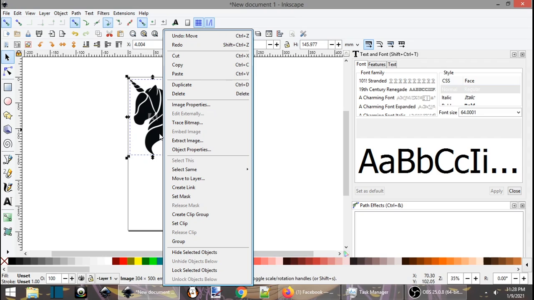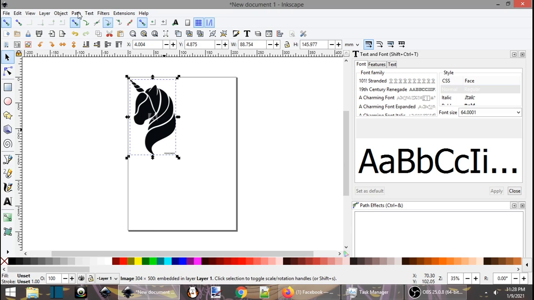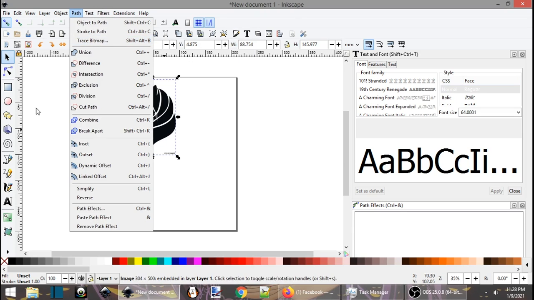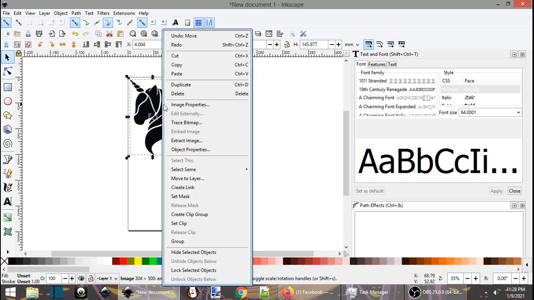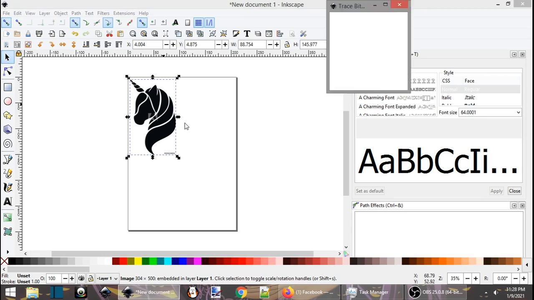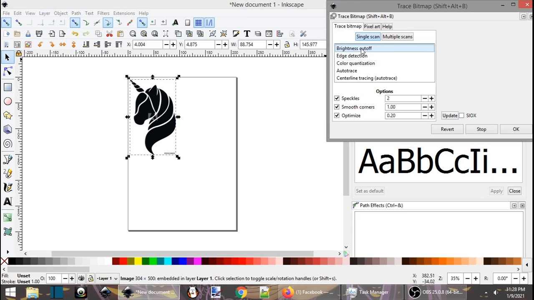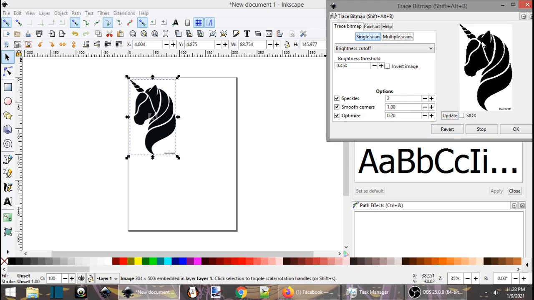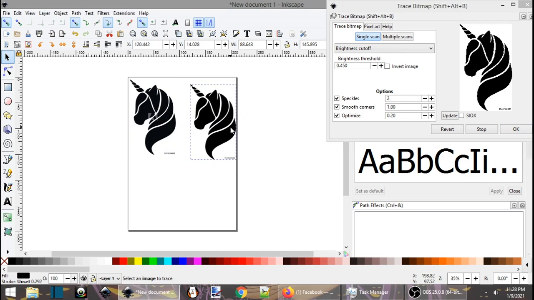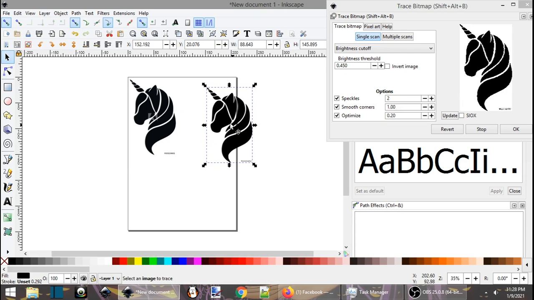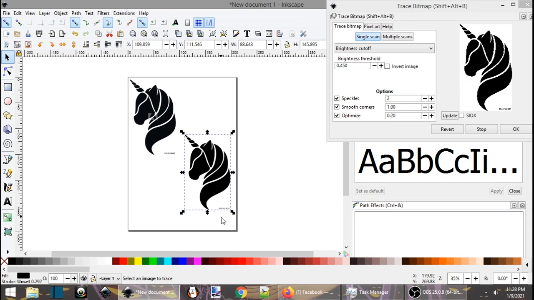1.0 plus. If you're using any version below 1.0, then you have to come up here to Path, and you'll go to Trace Bitmap there. I've been doing it this way so much that it's kind of second nature to right-click, Trace Bitmap, come up here to Brightness Cutoff, hit Update. You'll see the image show up on here. Say OK. Now you'll notice I have a transparent background and no watermark anymore.